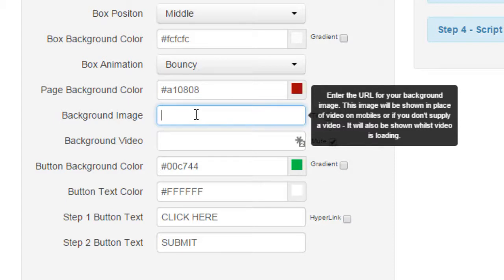Now, I want to say that keep in mind that you can have all three. You can have a background color, a background image, and a background video. The way that our system works is it runs on a fallback system, which does the following. Number one, if let's say, for example, that your prospect is on a desktop browser, then the video will show if you specify a background video. However, the image will show while the video is loading. So that way that the prospect always sees something.